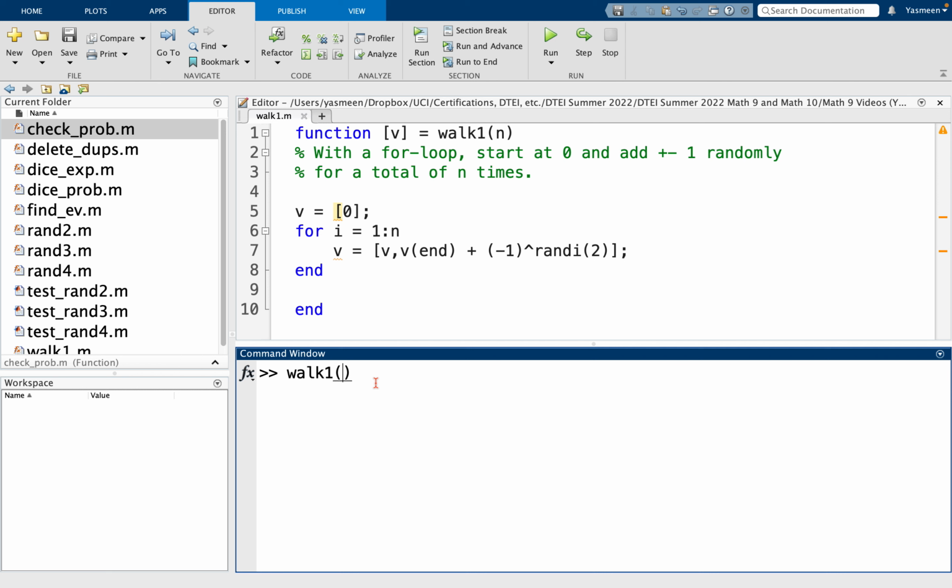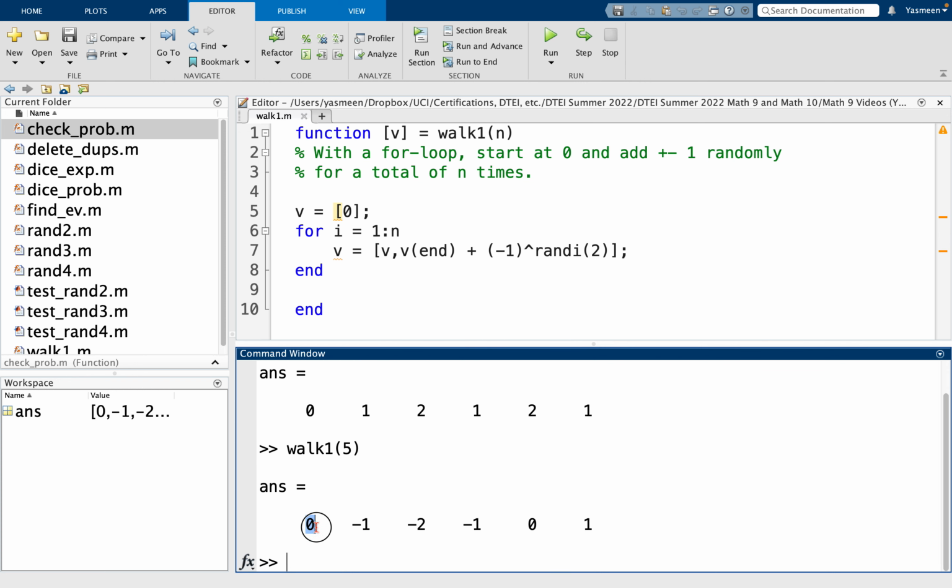So let's do walk1 of 5. Remember, 5 means I take 5 steps. Here we can say, okay, start at 0. I take 1 step to the right, that's 1. Then another step to the right, that's 2. But going from 2 to 1 means I take a step to the left. Then I go back to 2, so to the right, but then again to the left. Let's try it again. Here I can see I go to the left, to the left, to the right, to the right, to the right.